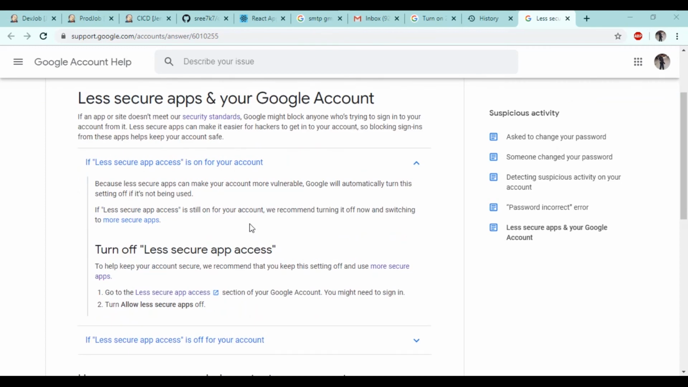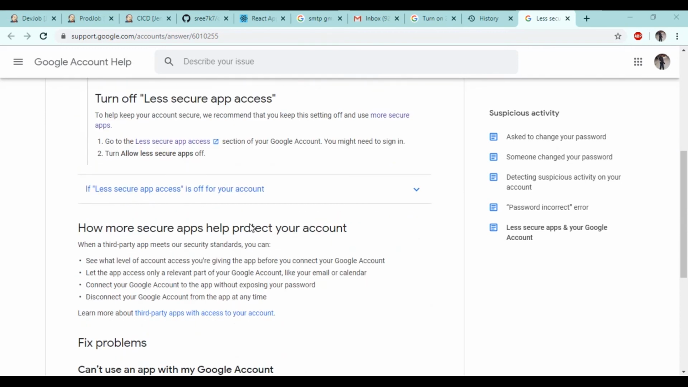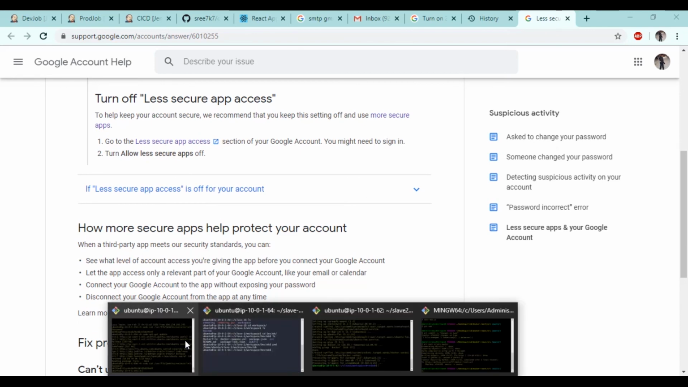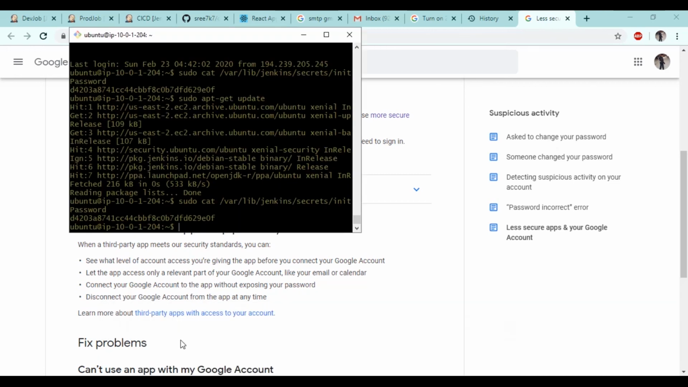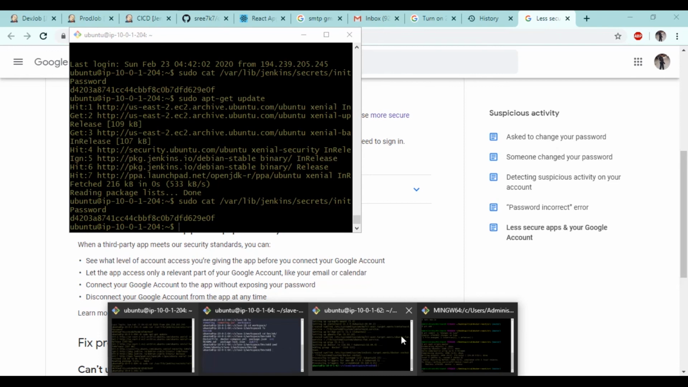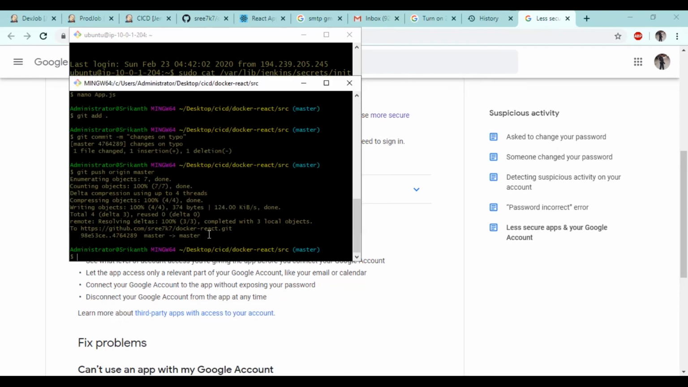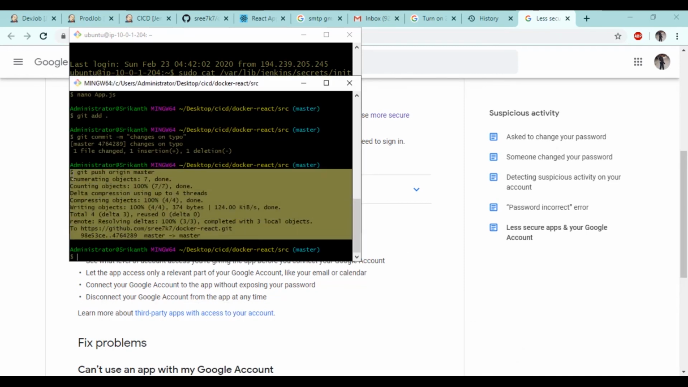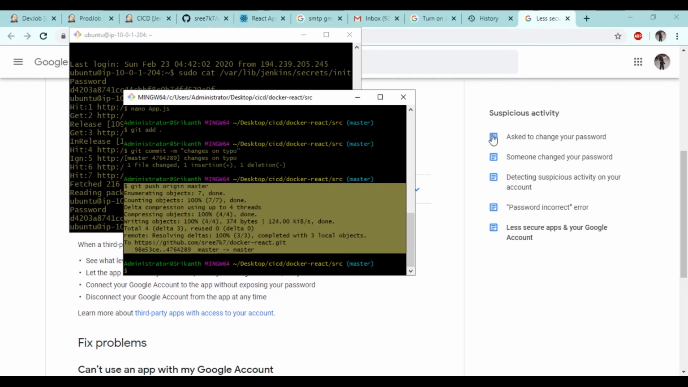And that's it. So we have seen the Jenkins pipeline. So when we try to edit our code from our local machine, then the Jenkins will trigger the pipeline, and we will get the continuous integration and continuous deployment. That's it. Thank you.